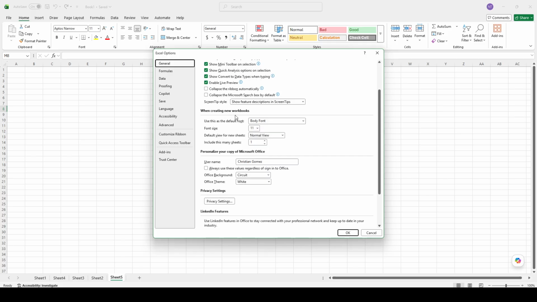This area includes options that affect every new workbook you create going forward, so it is the right place to make this change. In that section, find the setting labeled Default View for New Sheets. Click the drop-down menu next to it. You will now see the available view options that Excel can use by default whenever you create a new sheet. Choose the view style that fits the way you work.